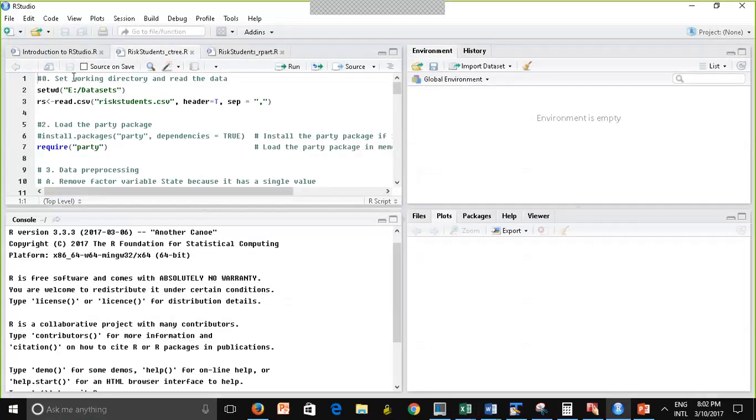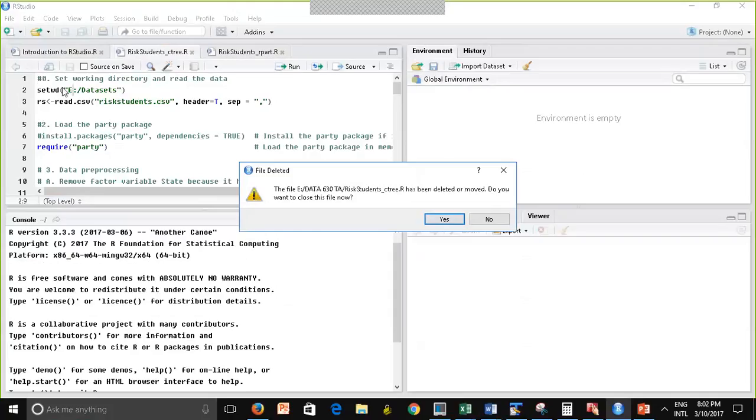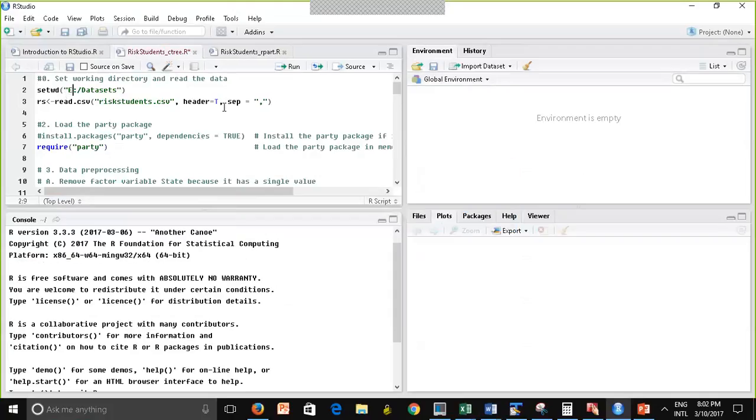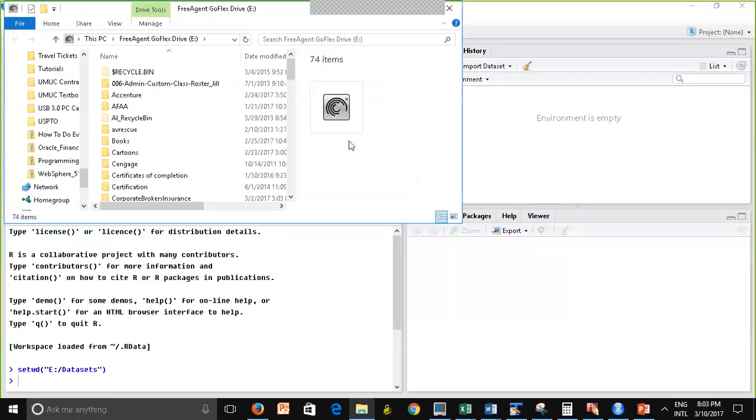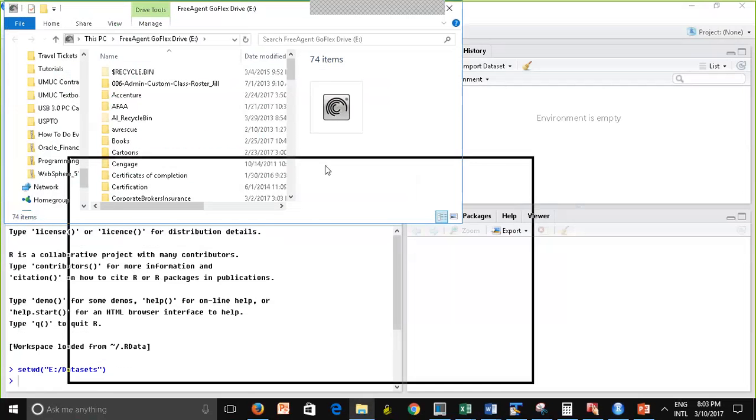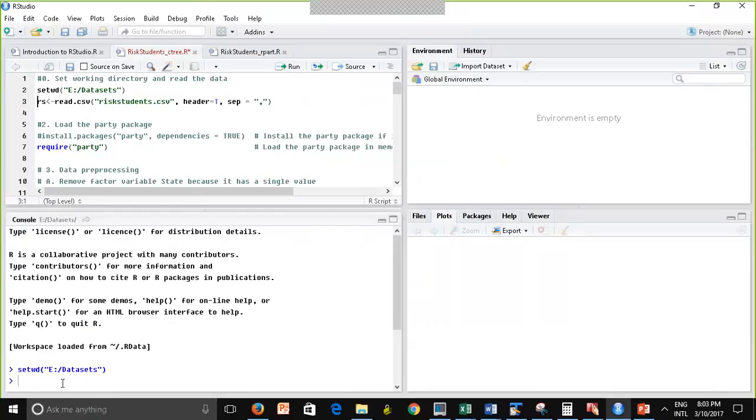So to start with, what we need to do is set our working directory, right? And the working directory is a directory where R is going to look for my file by default. So I have a folder on my external hard drive that I call data sets. So now I'm going to run this command, and it sets the working directory to the folder called data sets, right?